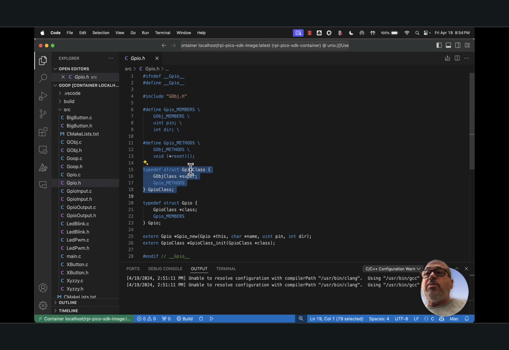There's going to be a something class with a super and all of its methods, and then a something, which is just the instance, a pointer to its class, and all of its members. And above that, there's always going to be something members with the parent or superclass members, followed by whatever we extend the instance object to include, followed by something methods with the parent methods, followed by whatever extensions we add to this object.